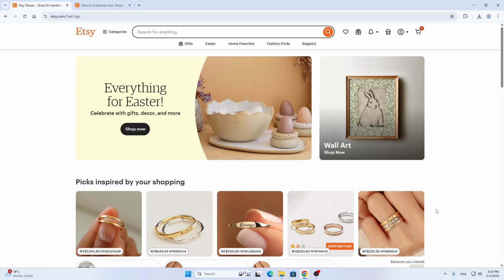So first things first, we're going to be opening up the official Etsy website right here at etsy.com if you're not already. Once you have opened it up, you'll be greeted by the main page right here, which is the home page from where we can get started.